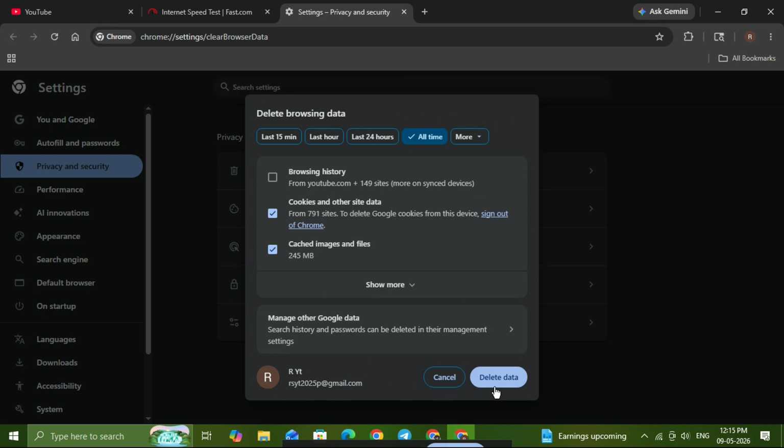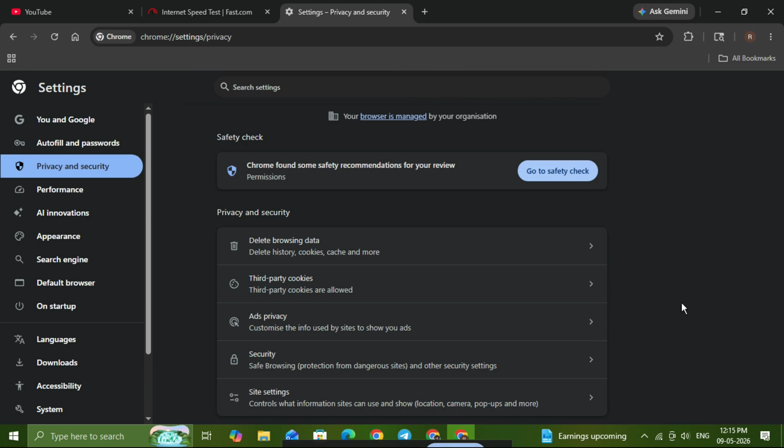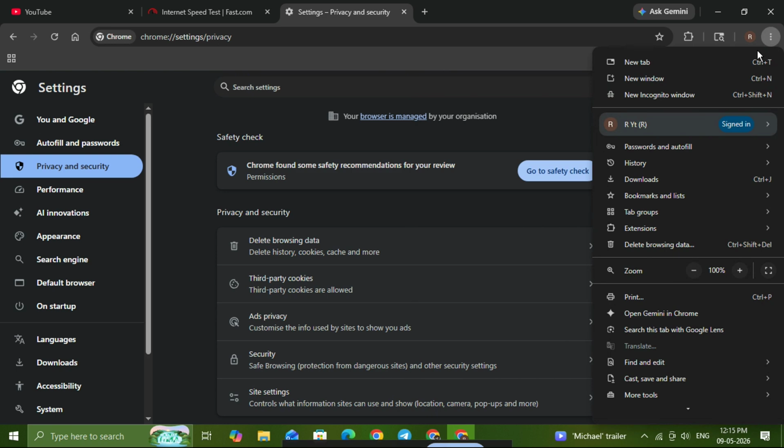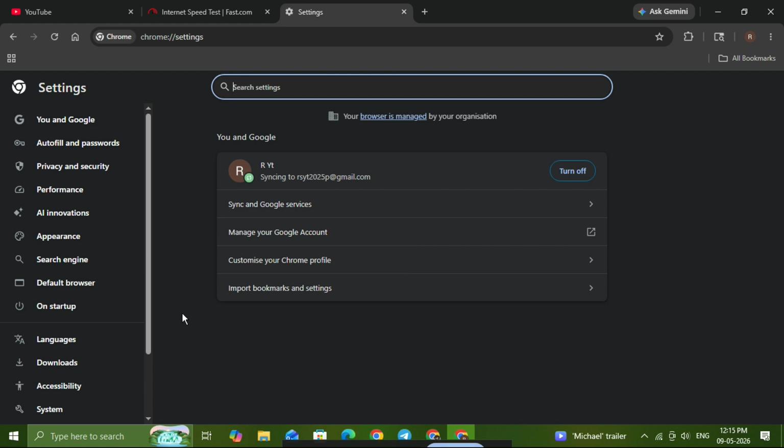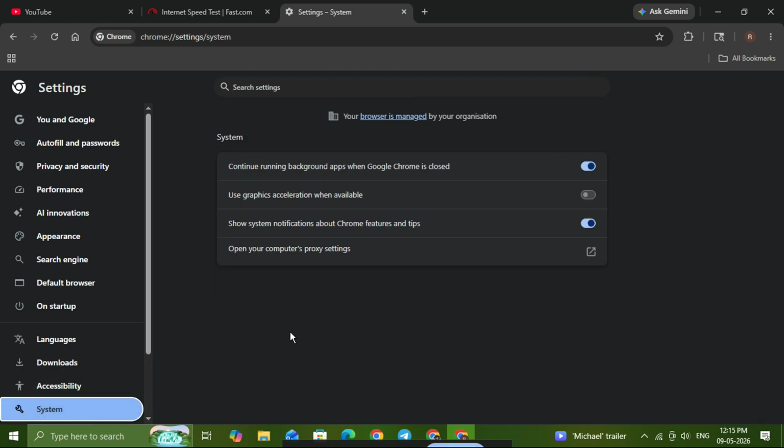If YouTube still isn't working, the next step is to disable hardware acceleration in Chrome. Sometimes this setting can cause video playback problems, especially on certain Windows 10 systems. To turn it off, click the three dots in the top right corner of Chrome, then click Settings. On the left side, click System. Now find the option that says Use Graphics Acceleration when available and switch it off.